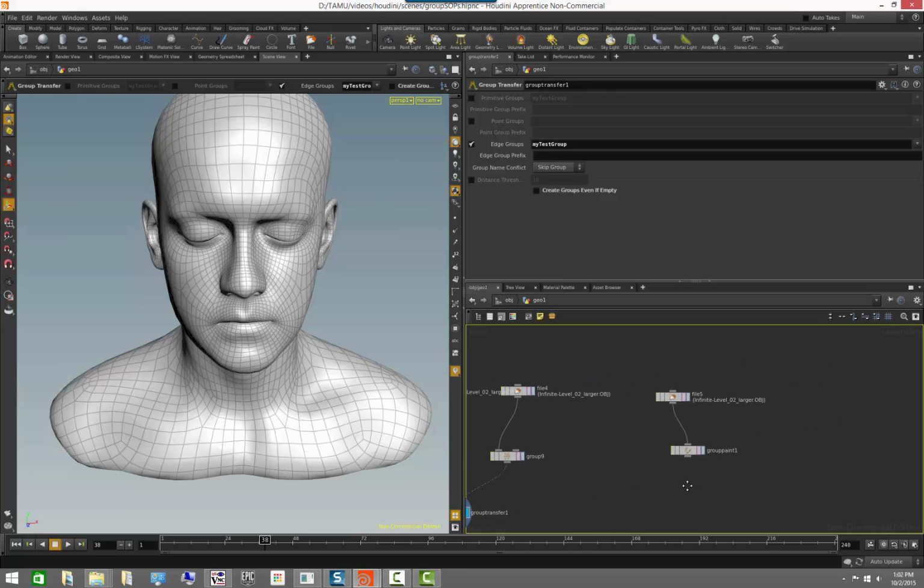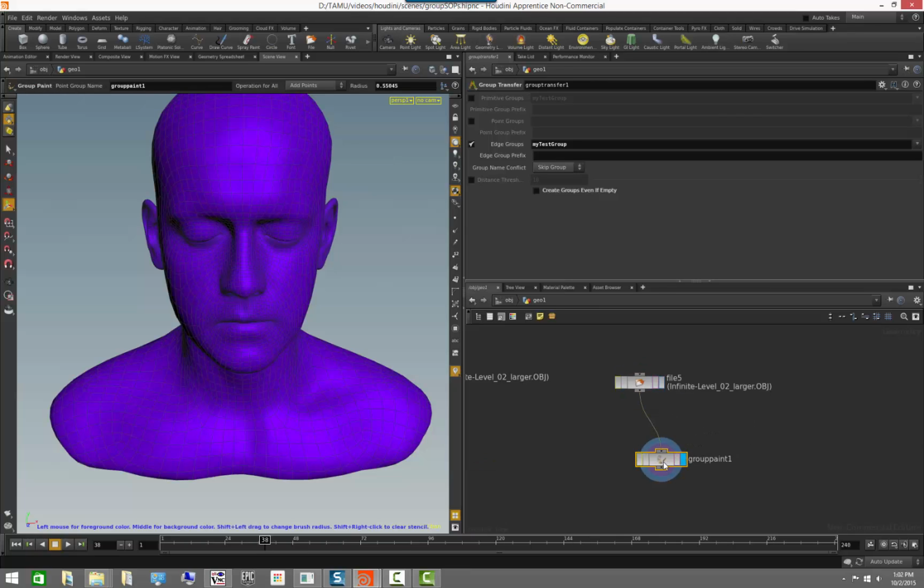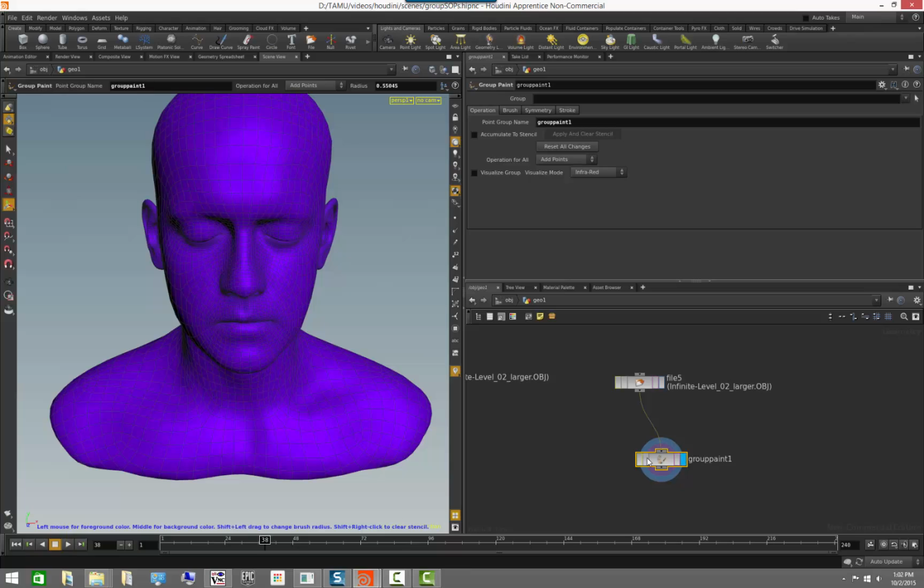There is also a group copy which will copy groups based on IDs. Okay. We can also come in here, and although we did this with the paint operator, there is also a group paint operator which allows us to just paint groups without having to do any kind of expressions or anything. Okay.